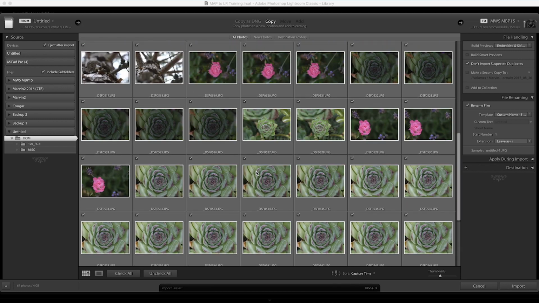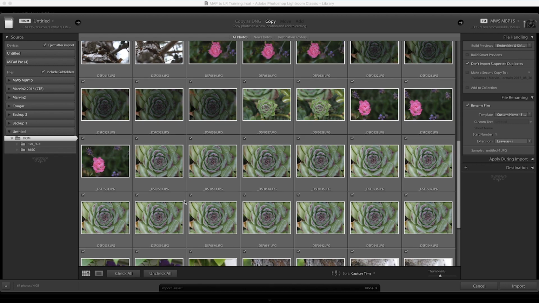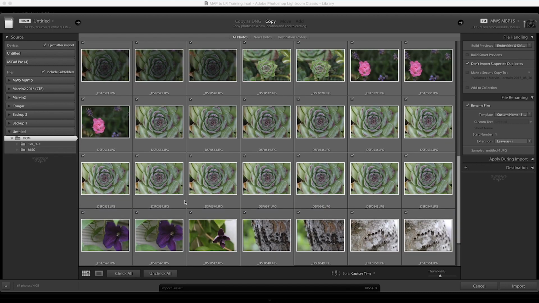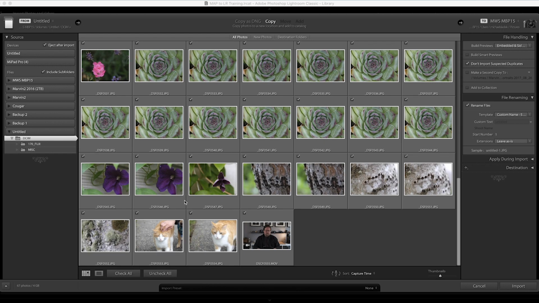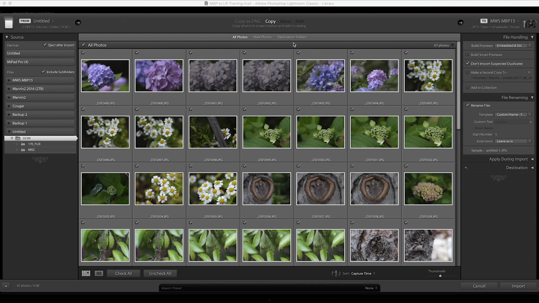I don't choose which one's the best. You can see I have many photos. One's going to be a little sharper, or the sharpest, than the rest. I'll choose that later when I'm in the other module. So I'm going to select all these photos, and that's the default, all photos. In the lower left corner, it will tell you how many photos are selected. I have 67 photos selected here.